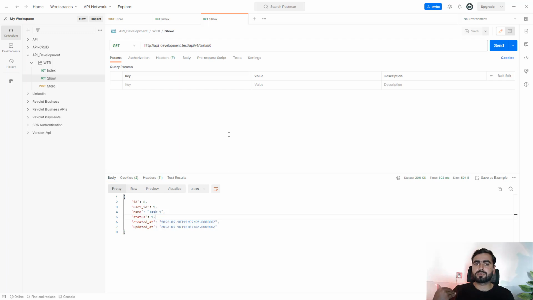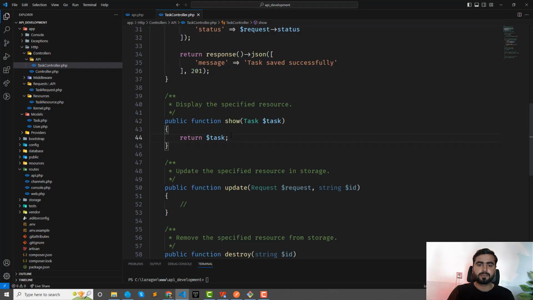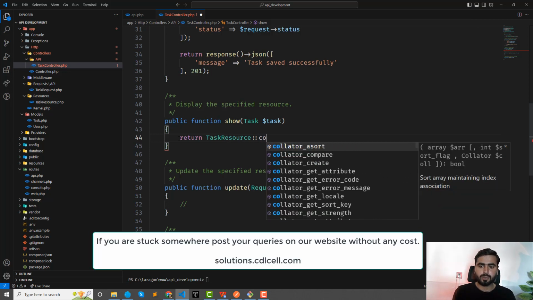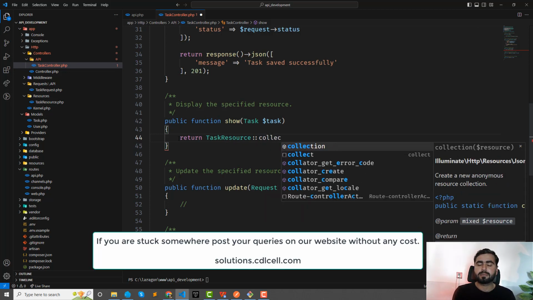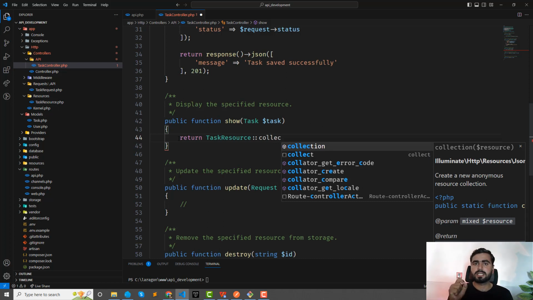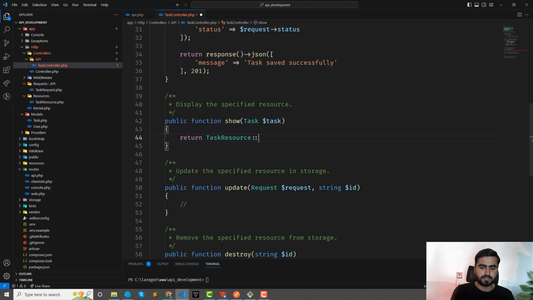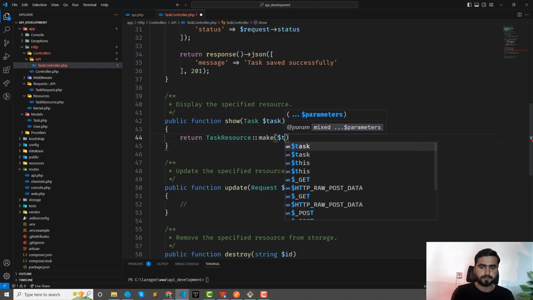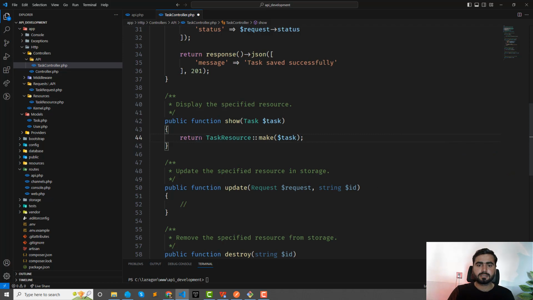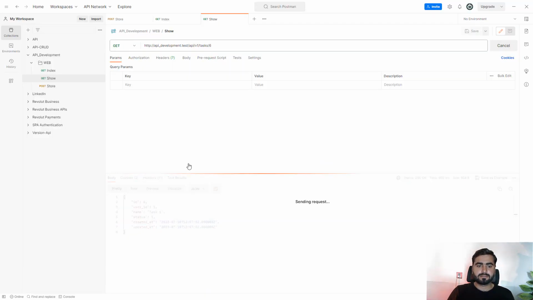But if you want to display this using the task resource, this one is our task resource. Whenever you are creating your API, always create the API resource. So here I'm going to return TaskResource. Oops, not request, it's a resource. Before, we used this collection helper, right? But we are now fetching only a single record, so we will use the make method, right? So it will return only a single task like this. Save this one and send it again.